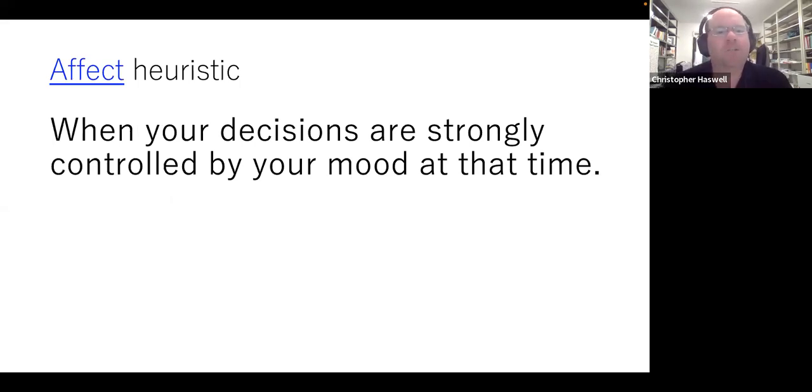Affect heuristic, which is decisions more strongly controlled by your mood at the time, which is why your affect as a teacher in the classroom is so important, that you have to believe what you're doing. You have to believe in the activity that you're doing, which takes a lot of preparation. But if you have a positive affect, and if you are working positively towards the activity, then students are more likely to decide to go with you.